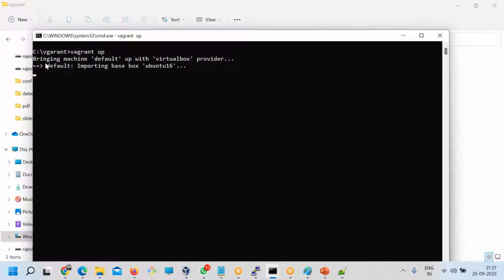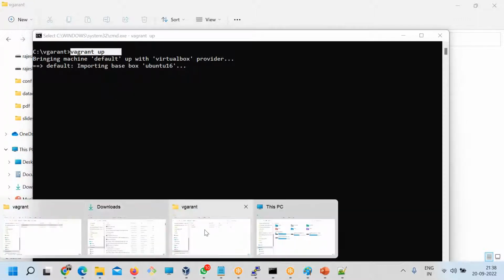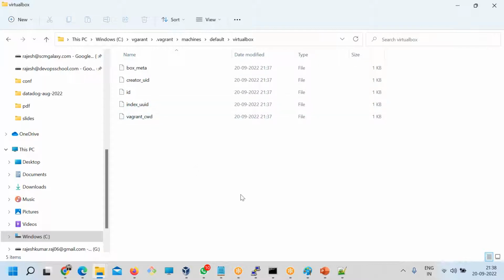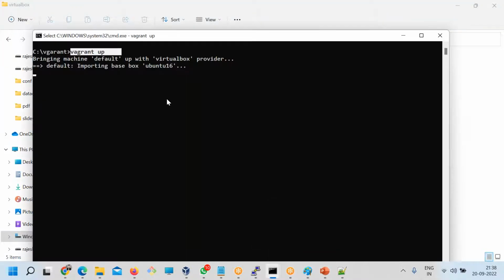Now we see here, bringing the machine up with the default VirtualBox provider. VirtualBox is a hypervisor which is used by default, and this machine will be up. SSH is configured by Vagrant itself, which means you don't need a password for it. Now many files will be created here: .vagrant, machines, loader. You don't have to look into these, but you will understand this slowly. It's almost done, just wait a few seconds. See here, NAT networking is being configured.